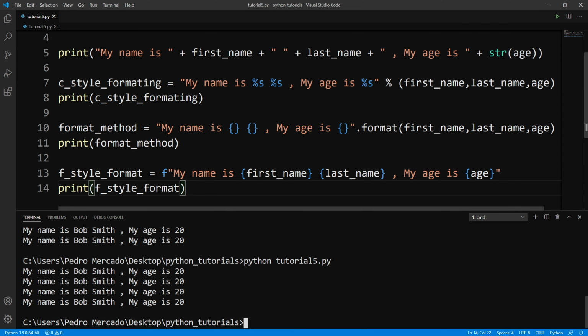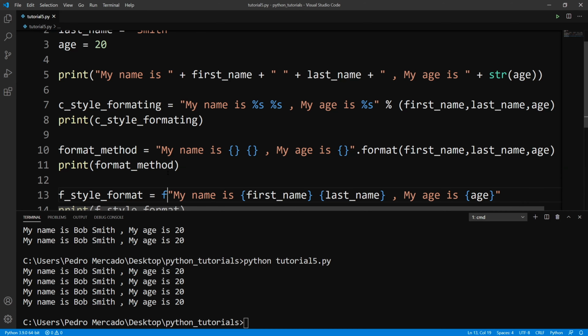So f-strings is the newest way of doing it. And just to prove that you could use a capital, let's make this a capital F, save it and run it. You get the same exact output. So it doesn't matter if you use lowercase or uppercase. Most people will just use lowercase. So these are pretty much all the ways that you could use string interpolation.